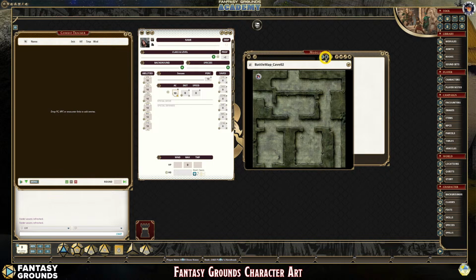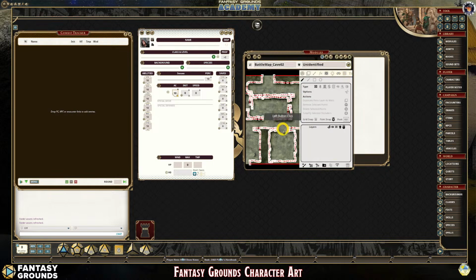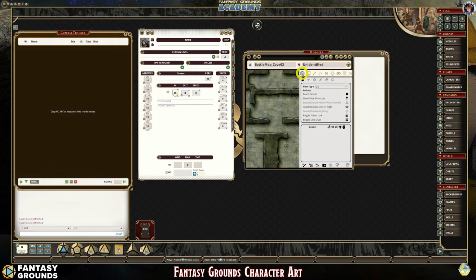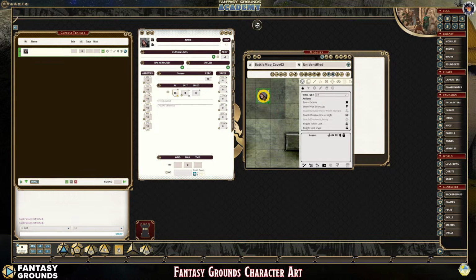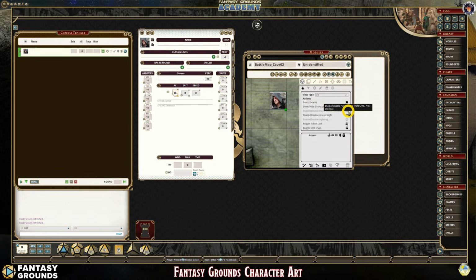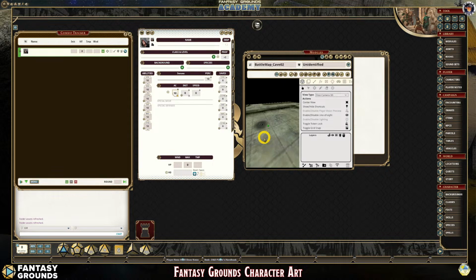I want to make sure it has line of sight. I'm pretty sure it does. Yeah, line of sight's already on it. And I'm going to drag and drop this character onto the combat tracker just to test things out, and then drag and drop it onto the map. So there is the character token. And then I'm going to turn on lighting maybe. No, I don't need to do that. Now I'm just going to go to the camera mode and see what it looks like.